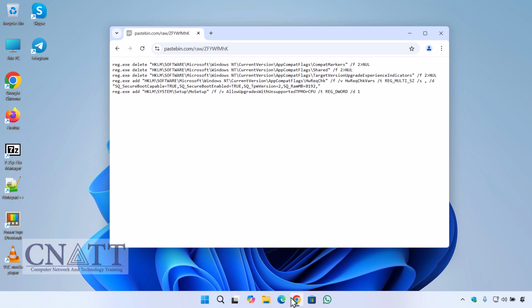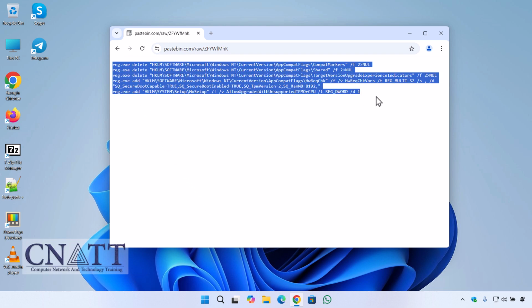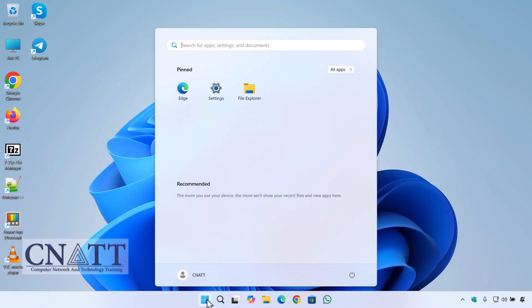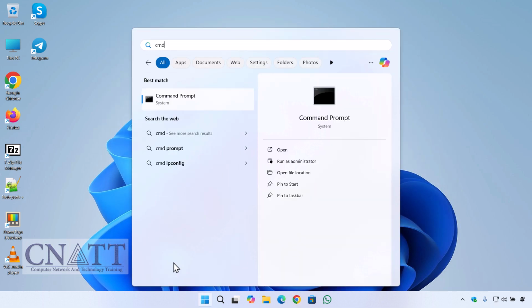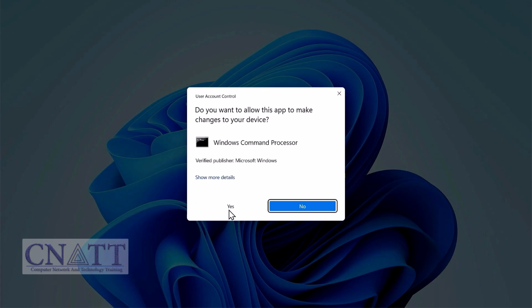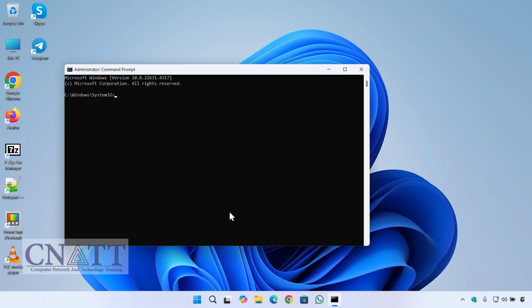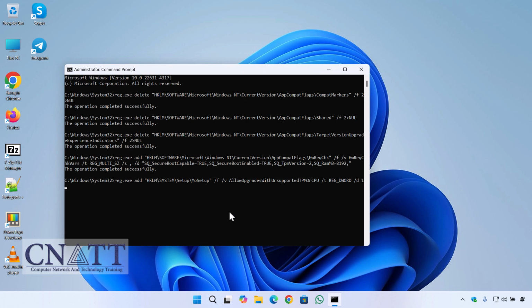Open your preferred web browser and go to the batch script link included in the video description. Copy all batch script commands. Open the start menu, type cmd and run it as an administrator. Press Ctrl V on your keyboard or right click in the cmd window to paste the commands, then press enter. Once the message "the operation completed successfully" is displayed, close command prompt.